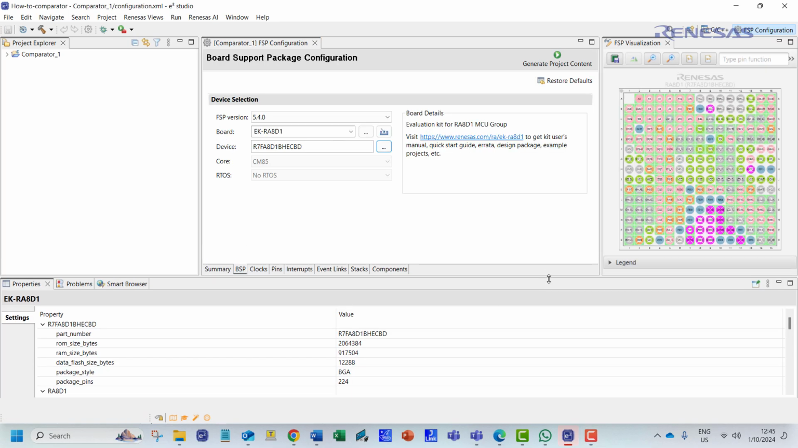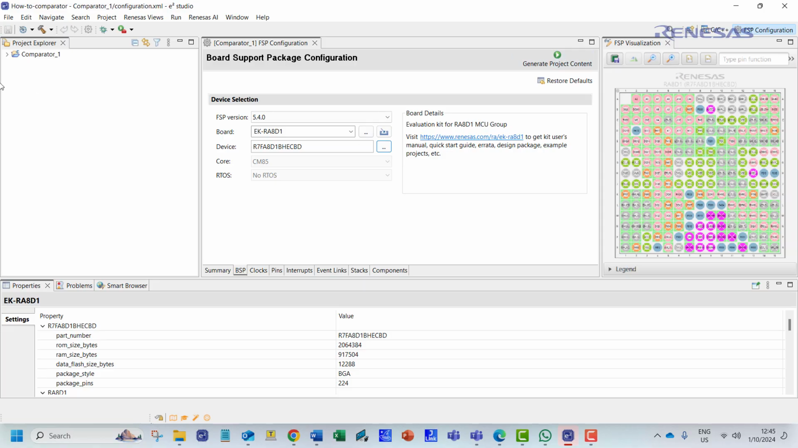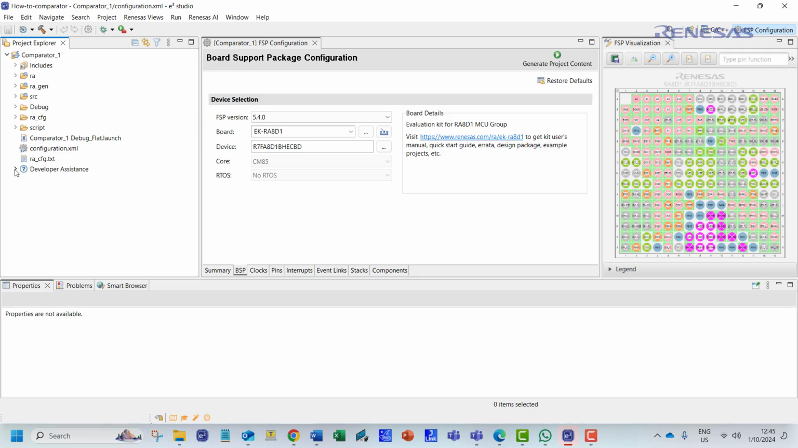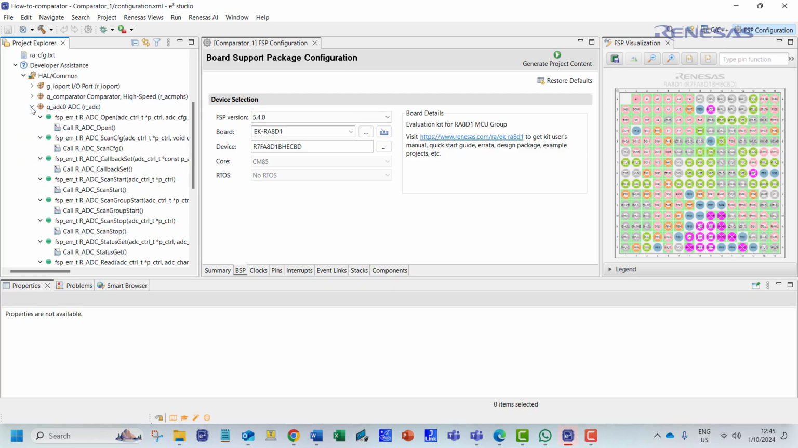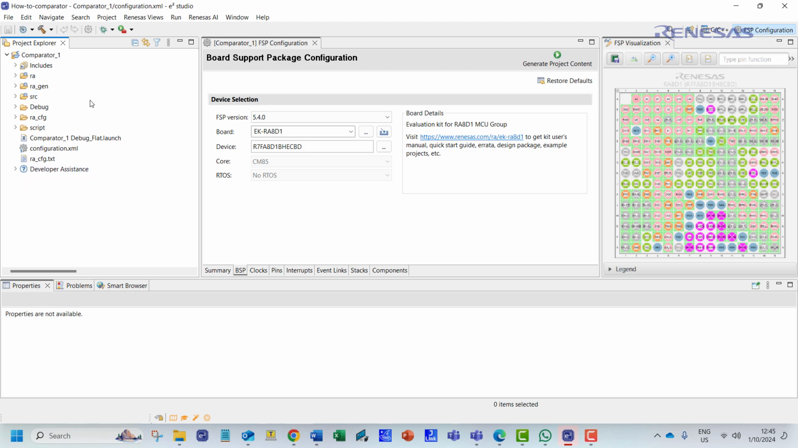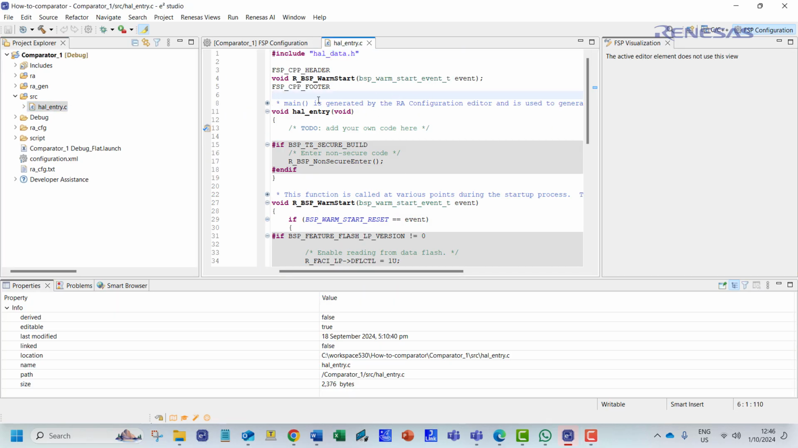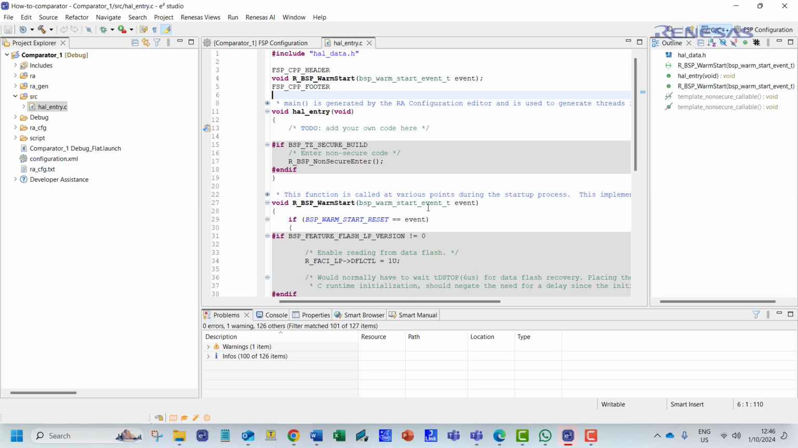Now, we are ready to generate the project contents. That is, the project will be configured with the peripherals we have just selected. In the Developer Assistance menu, we will see that the peripheral APIs have appeared. Now, moving to the HAL entry file for the programming part. We will activate the C++ perspective for a slightly better view.